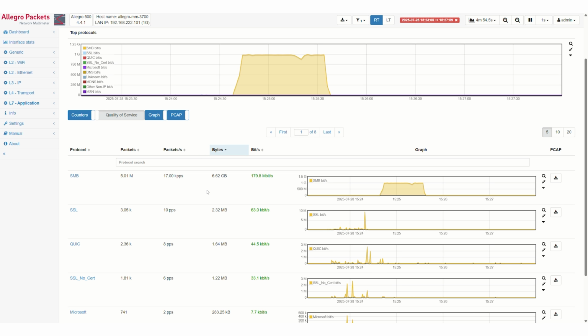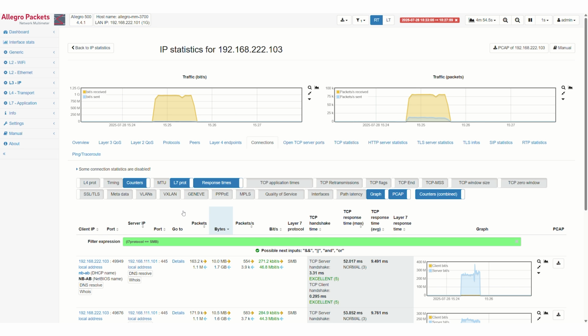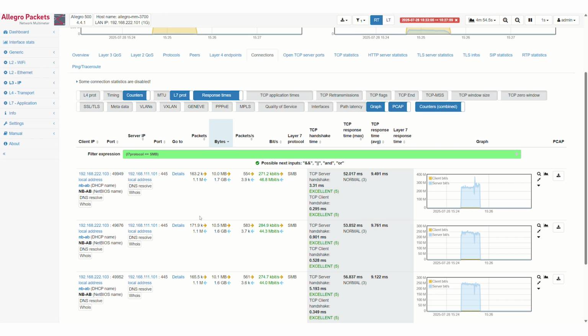By clicking on SMB under Protocol, you can easily see an overview of who or what triggered this traffic. Here, in our example, a user did a large download, which can lead to disruptions. By clicking on an IP address or clicking on Connection Details under Go To, you can further investigate the causes and even look into the IP's connections.